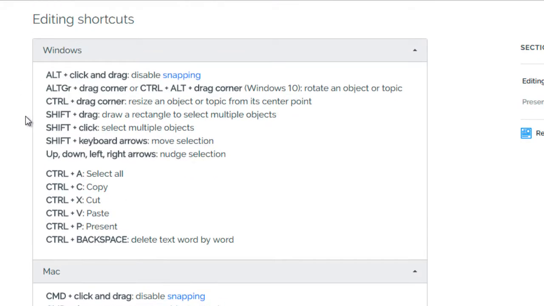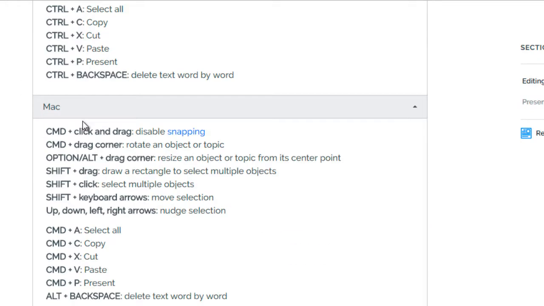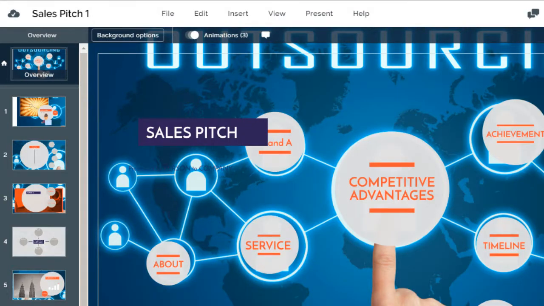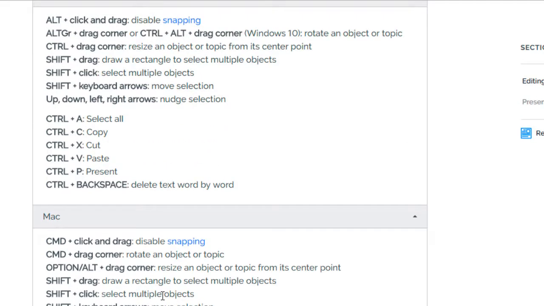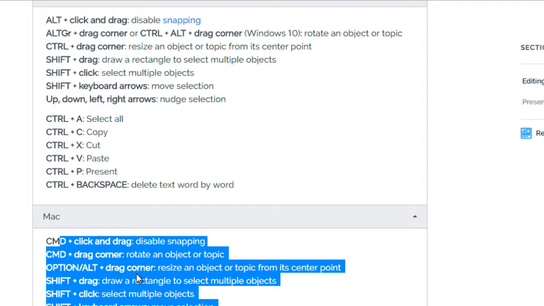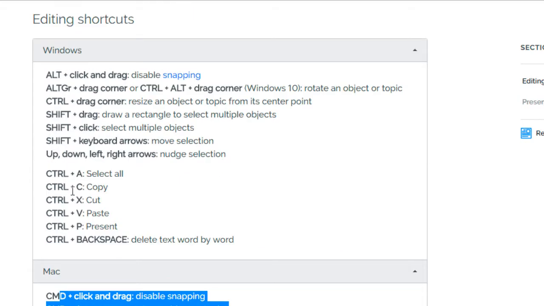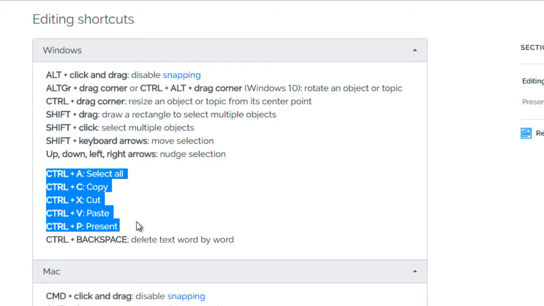With Windows, you can see it's Control A. With Mac, it's Control A to select all, Control C. Control X is to cut it. Cut it means that if you cut it, it'll disappear, and then of course you can copy it somewhere else. You can do Alt Backspace to delete. You can do Command and to drag things around, and there's other elements here as well to move things around. But for the most part, you're probably going to use these right here, as this is more common.